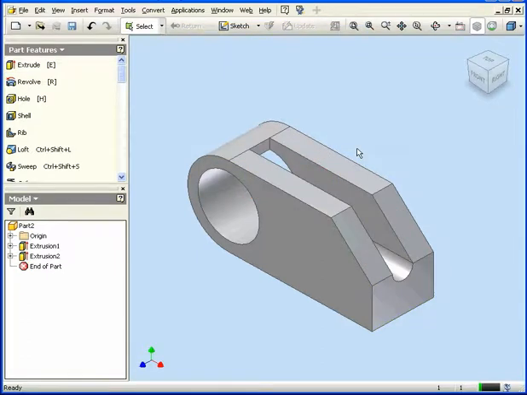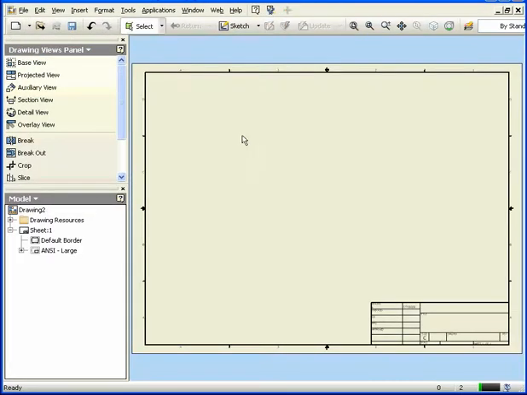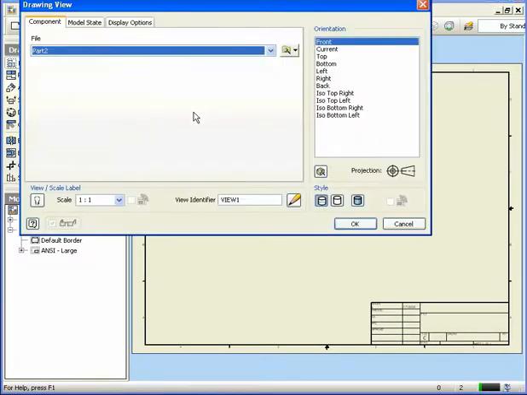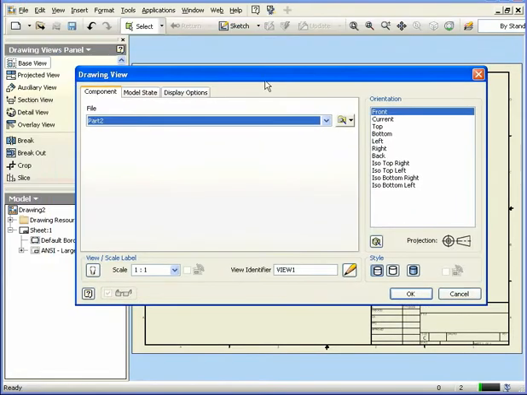Click OK. Now before we create a drawing, we need to save our part. If we don't do so, Inventor will prompt us to do this. Let's go ahead and skip this step for now. And let's create a drawing document. We'll choose a base view. As you see, Part 2 already appears here.